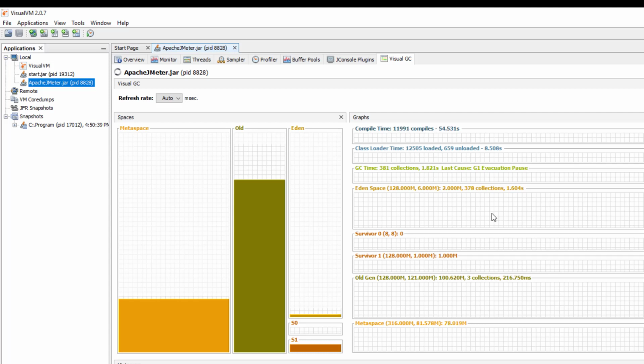Here you can see how many times the GC is happening. For example, if you see the old generation, there are 3 collections. 3 collections means the old generation has been cleaned up 3 times. And if you see the Eden space, every second, I guess, some minor GC is happening. It's around 600 now. 600 collections have happened in the Eden space.